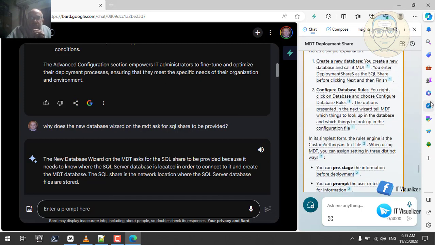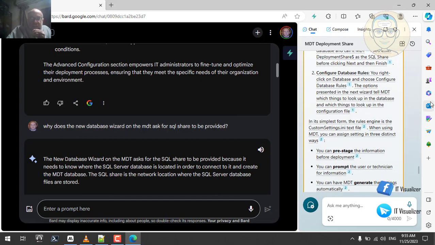Okay, in simplest form, the rules engine is the CustomSettings.ini text file. So it's saying that most of the things in the CustomSettings.ini are presented in this database, or in this section of the database, in a graphical interface. And this is correct.